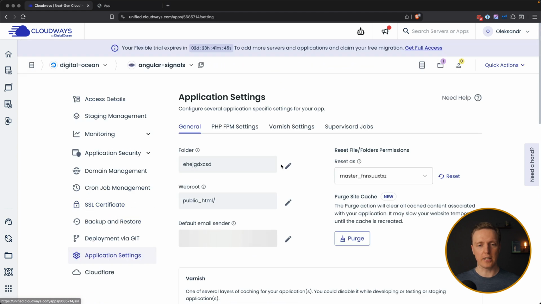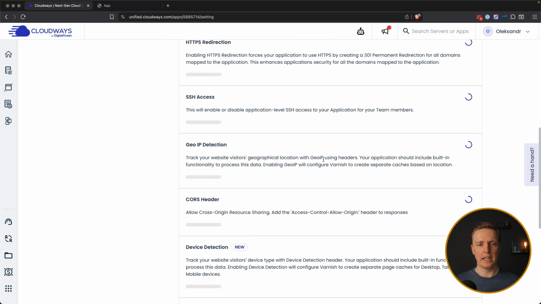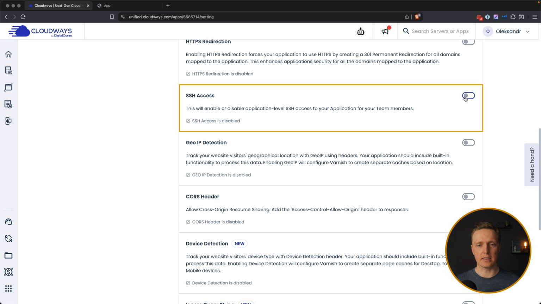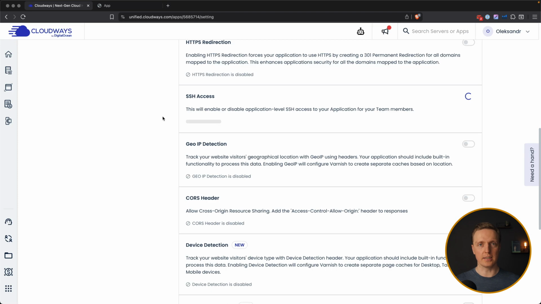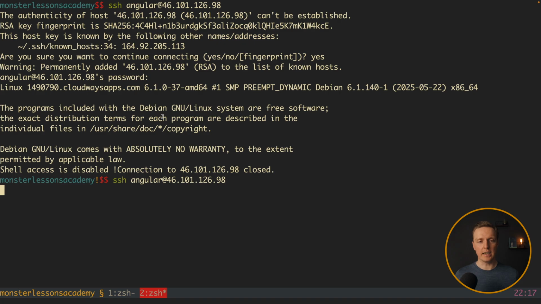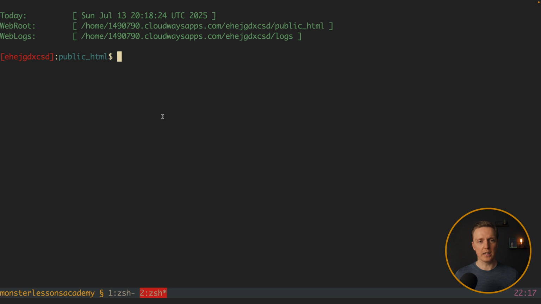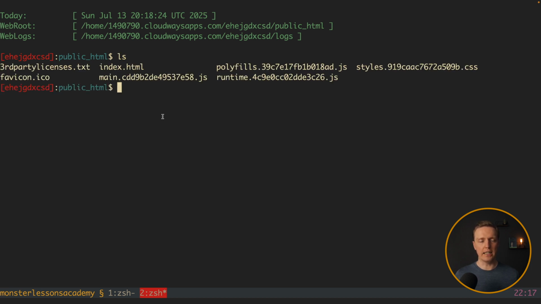Let's click here on application settings, scroll a little bit, and here we have our SSH access. It is disabled, so let's enable it. I'm clicking here confirm, and it will enable SSH for us. Now let's try again, I'm hitting enter, providing the password, and as you can see, we're inside our server. I can write here ls, and inside public HTML, we can see our assets that we uploaded.